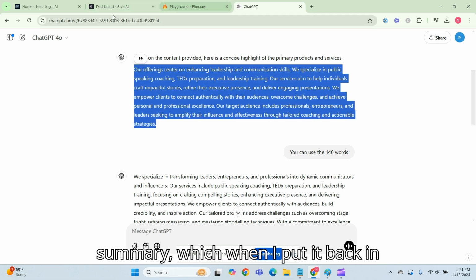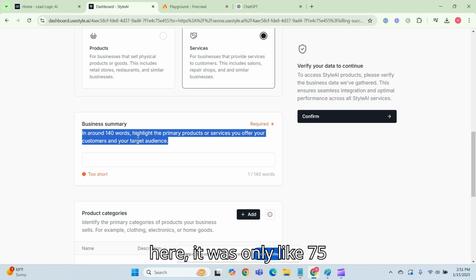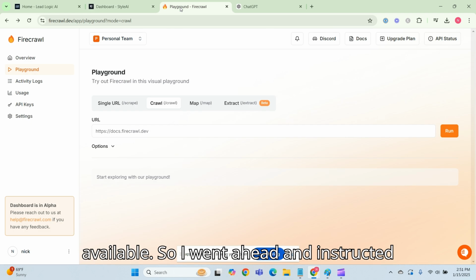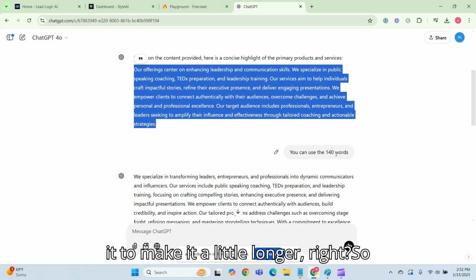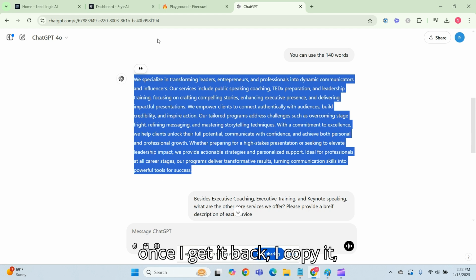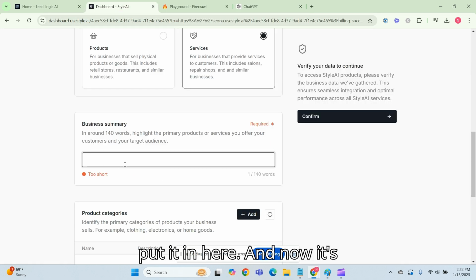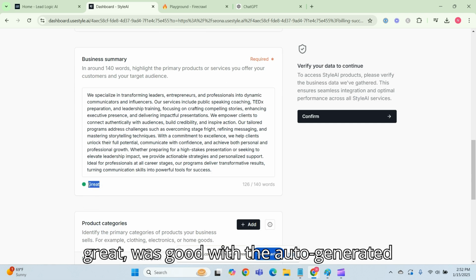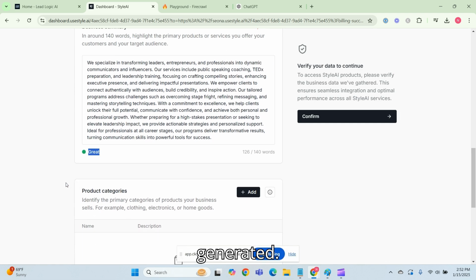And then it spit out this summary, which when I put it back in here, it was only 75 words or so when there's 140 words available. So I went ahead and instructed it to make it a little longer, right? So once I get it back, I copy it, put it in here, and now it's great. It was good with the auto-generated one, now it's great with the one we just generated.